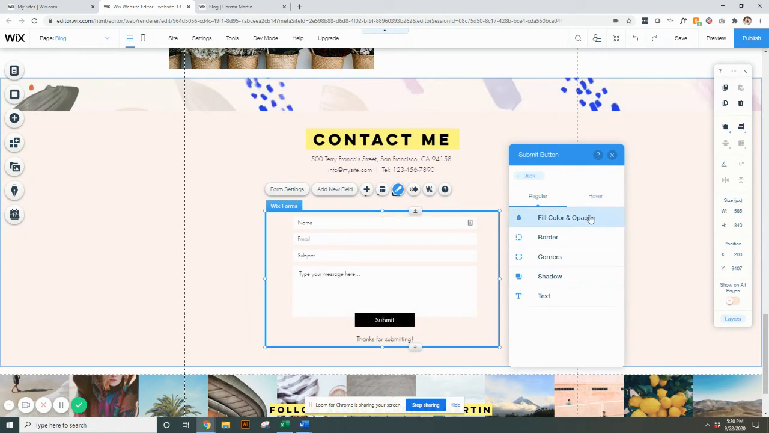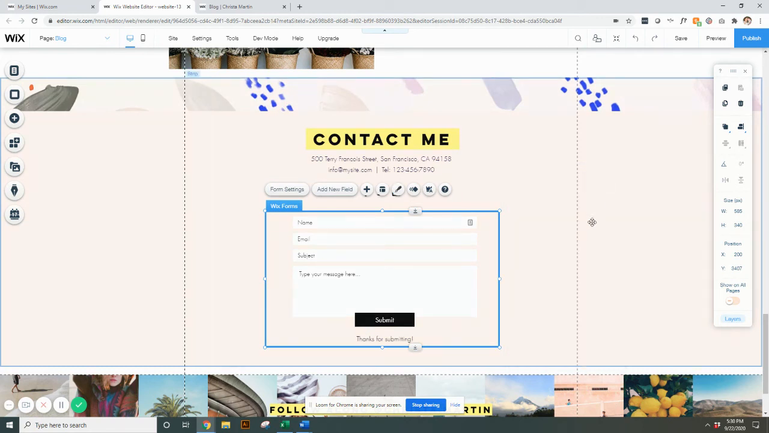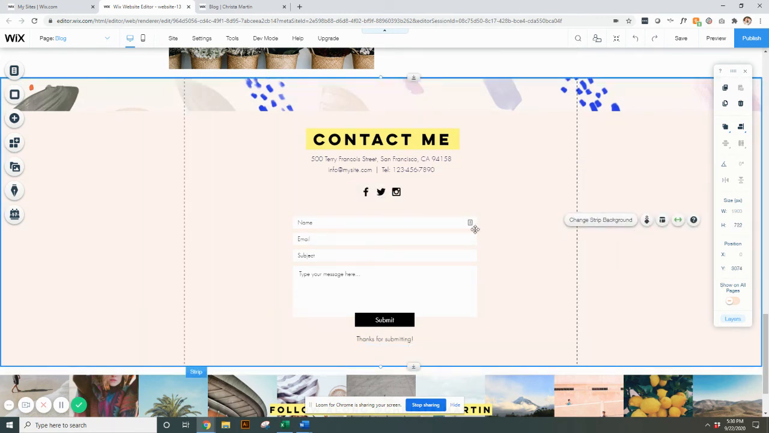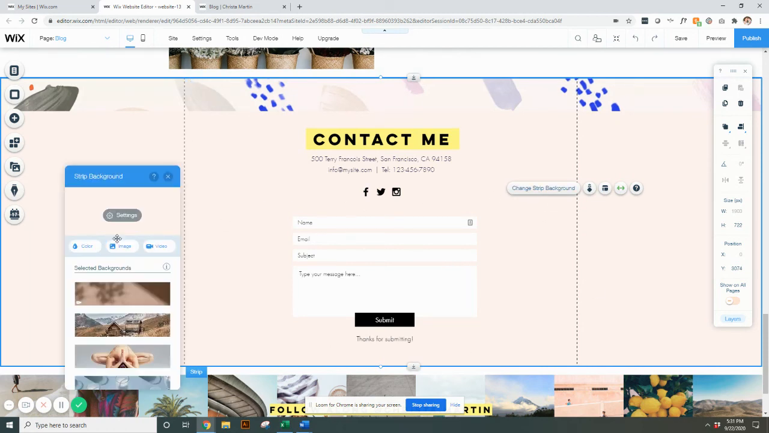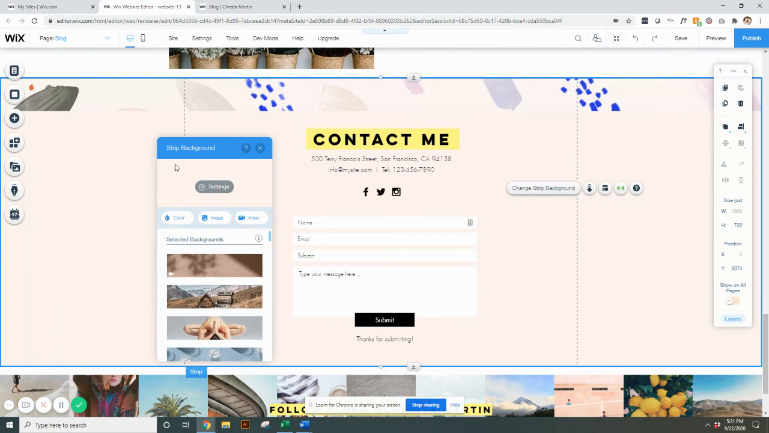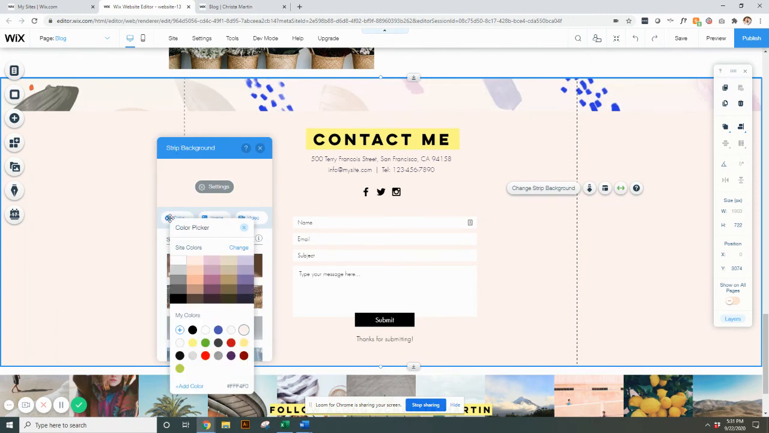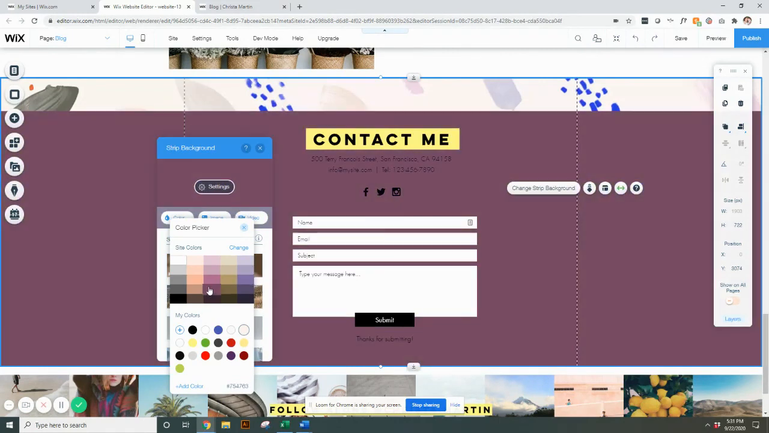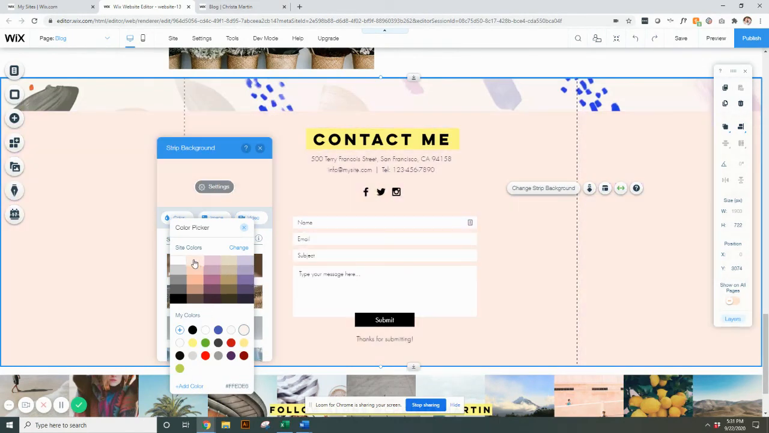If you want the submit button to look different, again, you can hit submit button and go to all the different settings here to change the colors. And if you want to change the form background, you can also. We currently have it set for clear, because typically the whole strip has a background color. So if you didn't want pink, you can select the whole thing, as you can see, hit change strip background color, and then you'll get this settings box that will pop up. And this is where, again, just like any other thing, you can go through and change the colors, add a color, all that good stuff.